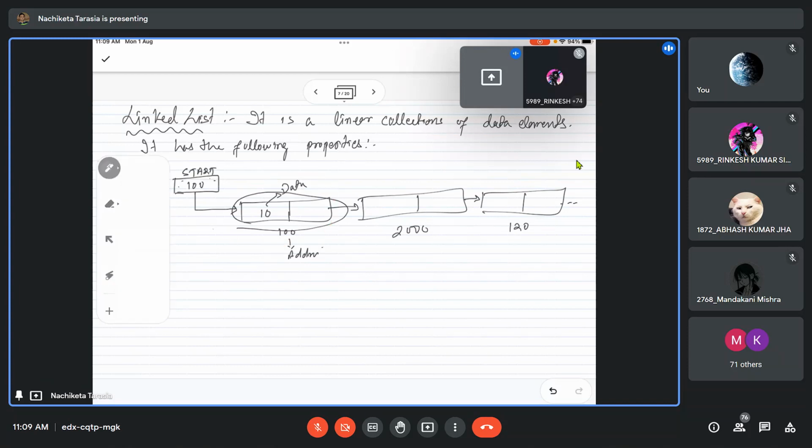Obviously, let me show you how it generally works. Here it contains 2000. Here it contains 120. What does it mean? And remember, this is data and this is address. Okay. So it keeps the address of the next node.